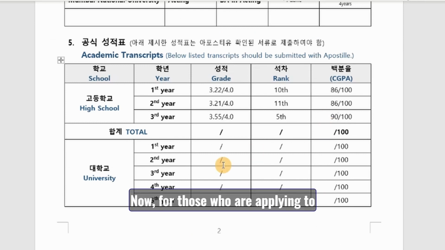Now, those who are applying to come and do a master's degree would have to fill out this place. If you are applying to come and do a bachelor's degree, you would end here at the level of high school. You don't have to fill this out. In case you already did a bachelor's degree, then you would have to fill this out.